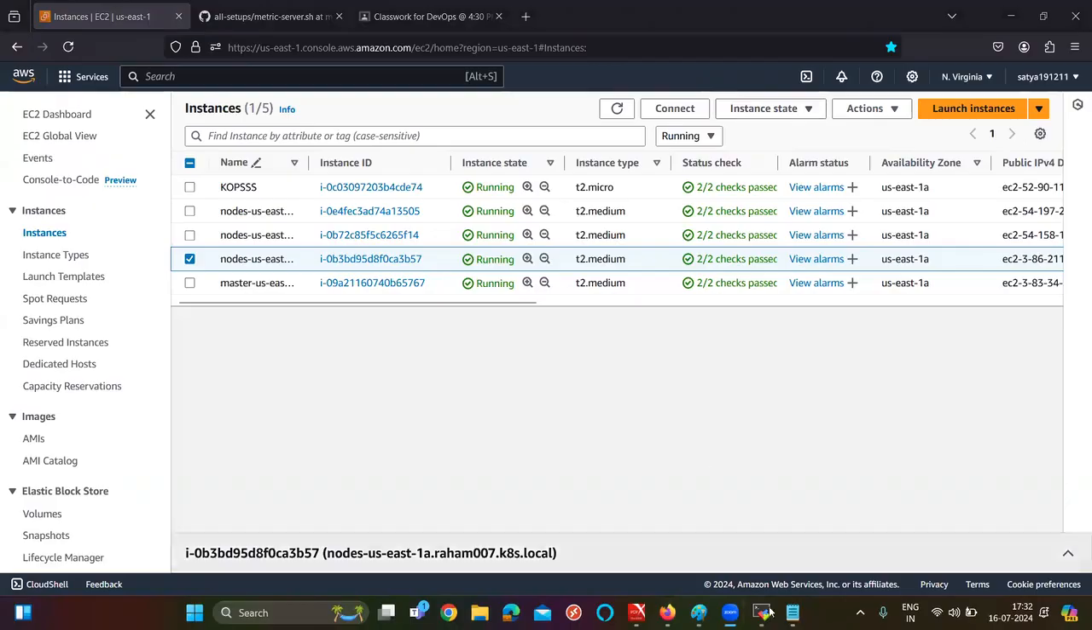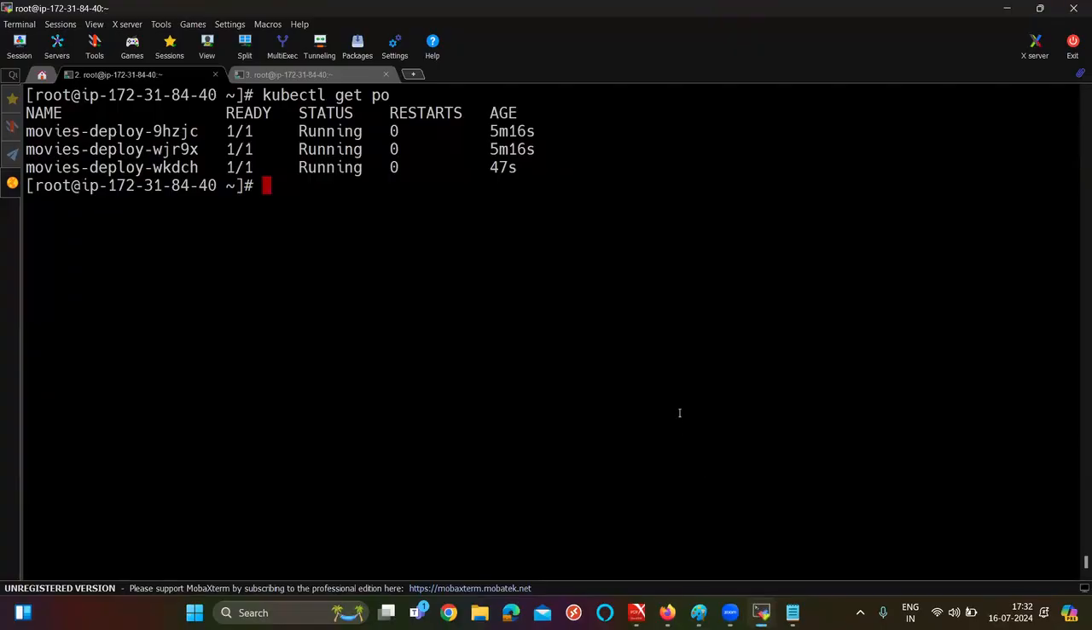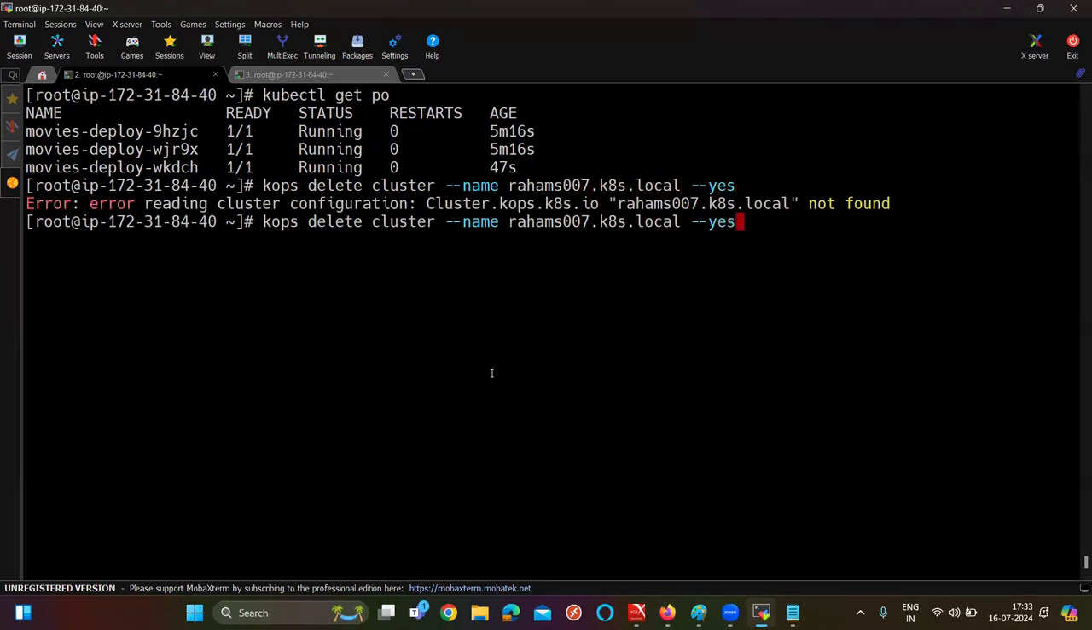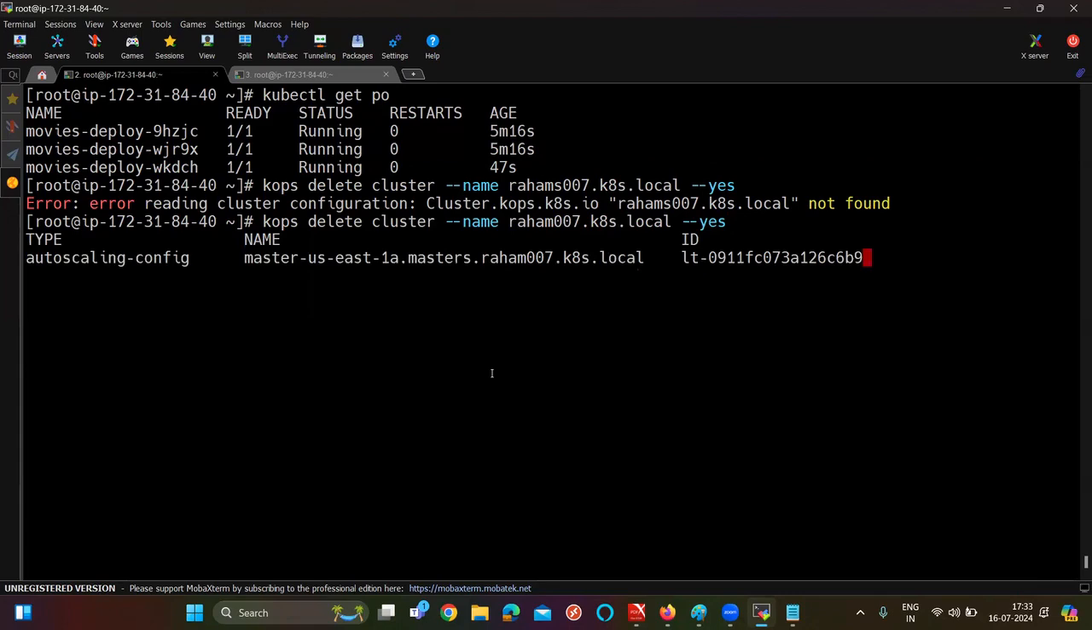And the other thing I said for all of you is, if you create the cluster, how are you going to delete the cluster? From the CLI or manually? CLI, correct. So the command is kops delete cluster --name Raham007.k8s.local --yes. Wait, Raham007 it is. So now that single command will delete the entire cluster.